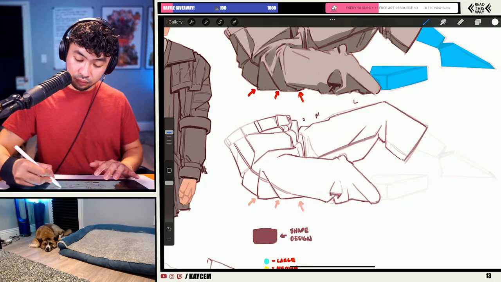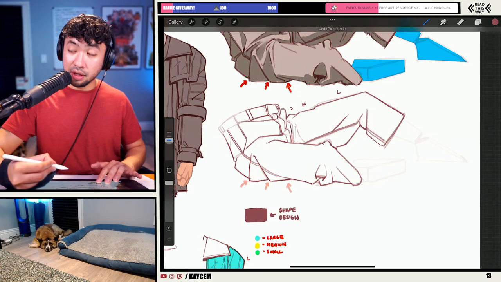And that's kind of how I would think about simplifying some of these shapes.